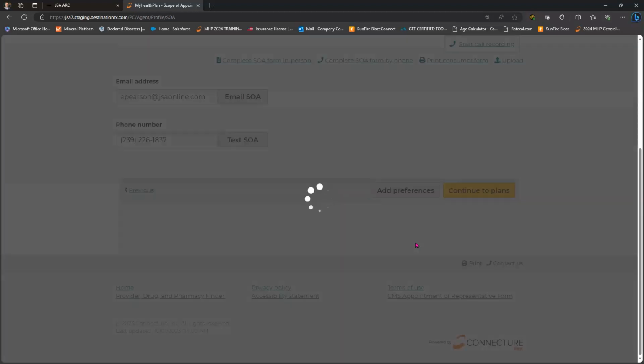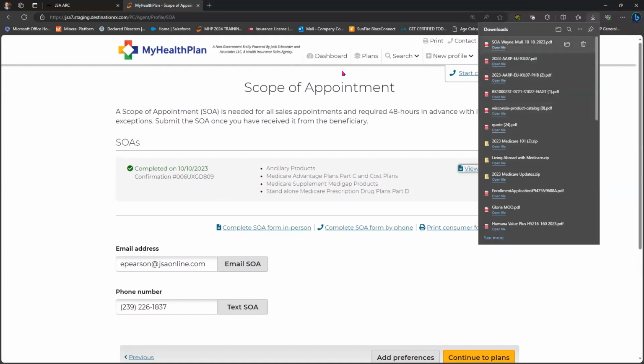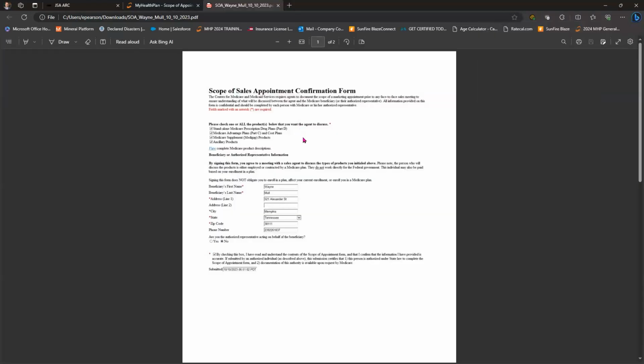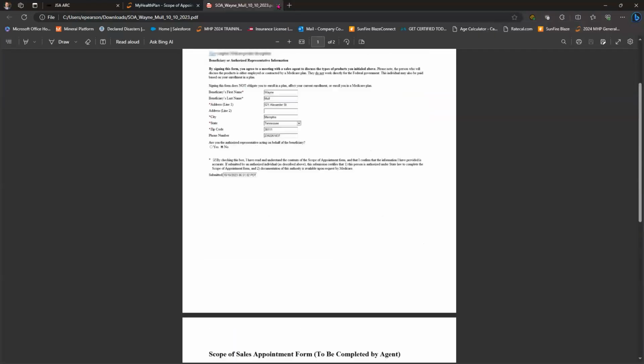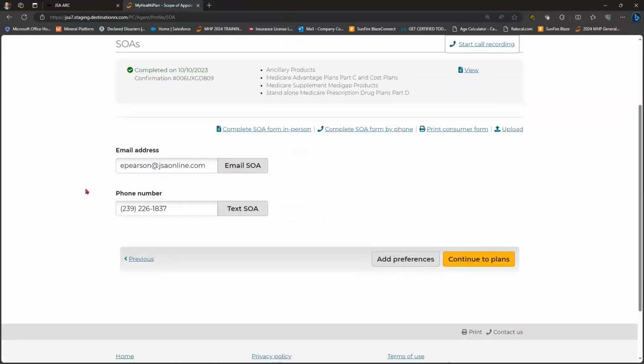Once that form is submitted, your scope of appointment is completed and you can view a PDF by clicking on View. If you're an agent that likes to download for your own records, this will download a scope of appointment form for you. The platform will store this for 10 years. So if you do need to come back to it, you can come back to the client's profile.